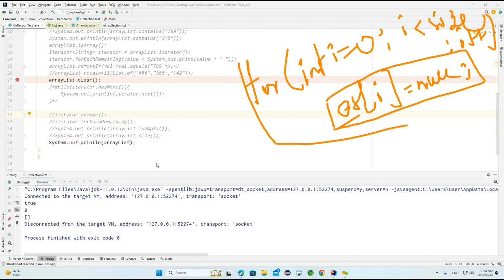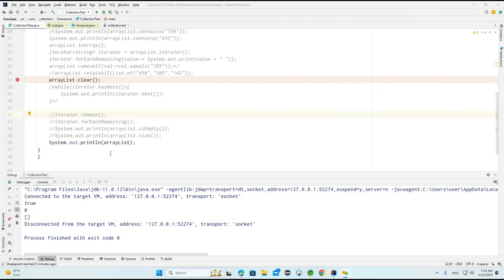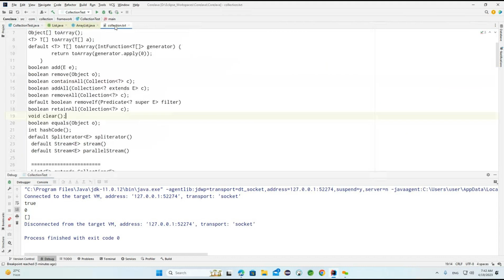Now once this for loop is executed, what values are we printing? Empty brackets. So why is it printing empty brackets? We don't have data under this array list. So what do you understand regarding this clear method? Simply, it is trying to remove elements one by one from this array list. Okay, so this is what we need to understand.